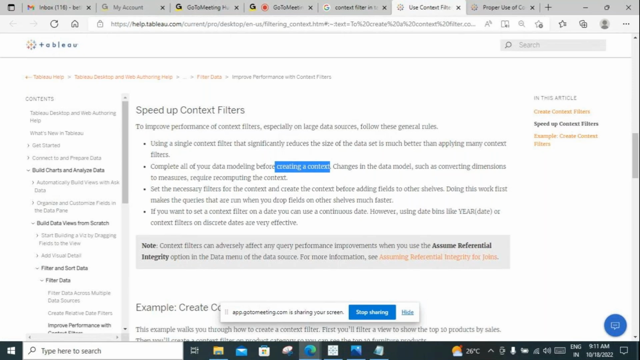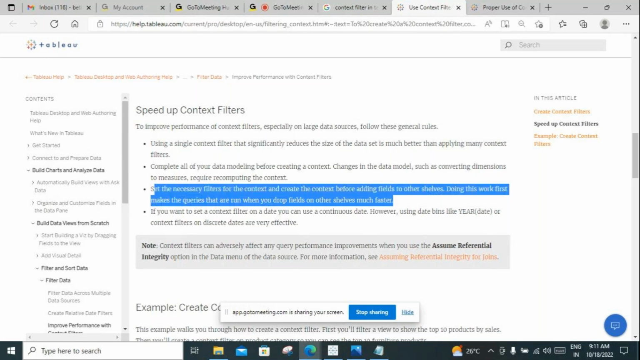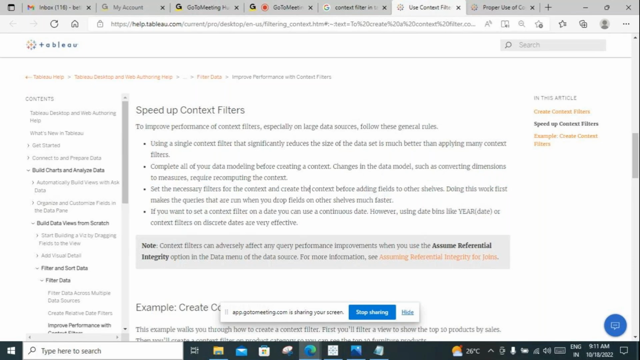Set the necessary filters for the context and create the context before adding fields to the other shelves. Doing this first makes the queries that run when you drag fields onto the other shelves much faster. So follow that: create the context filter and drag it onto the shelf first. It will execute first and the other filters will follow.